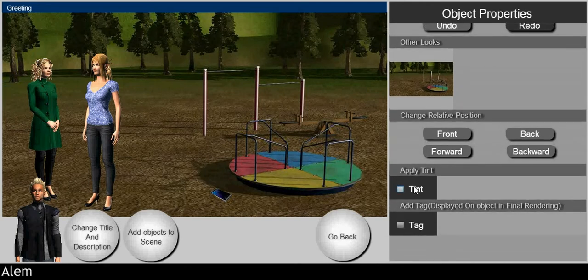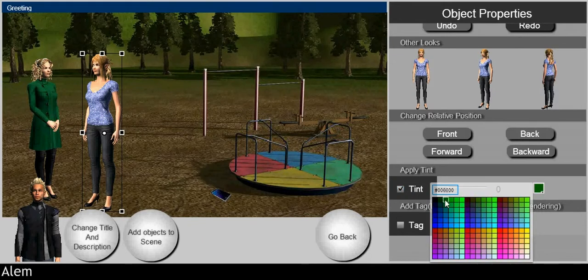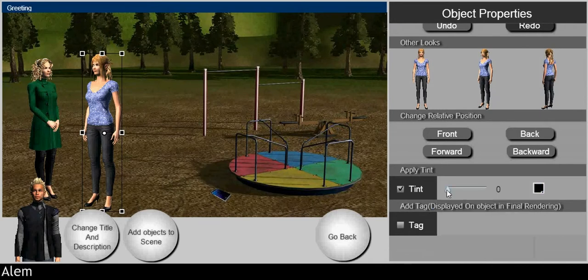Applying tint is a way to adjust a character's appearance according to the scene background. For instance, our scene requires a bit of shade on the characters. Just select the character and click the checkbox to apply tint. You can change color and adjust the amount of tint according to scene demand.